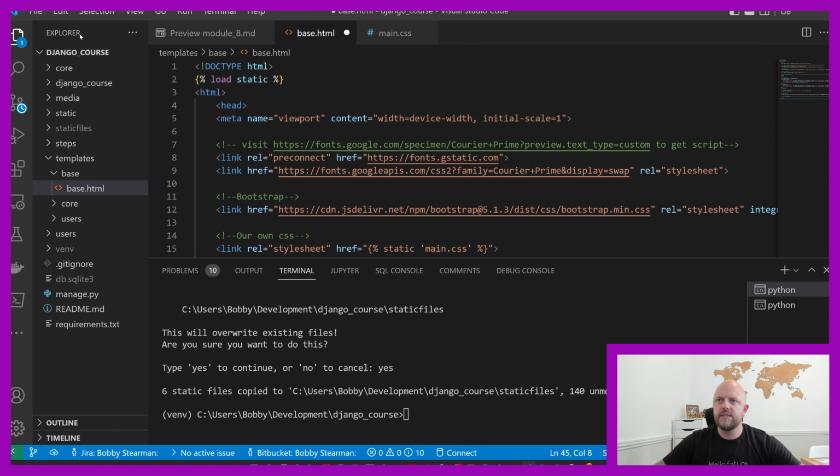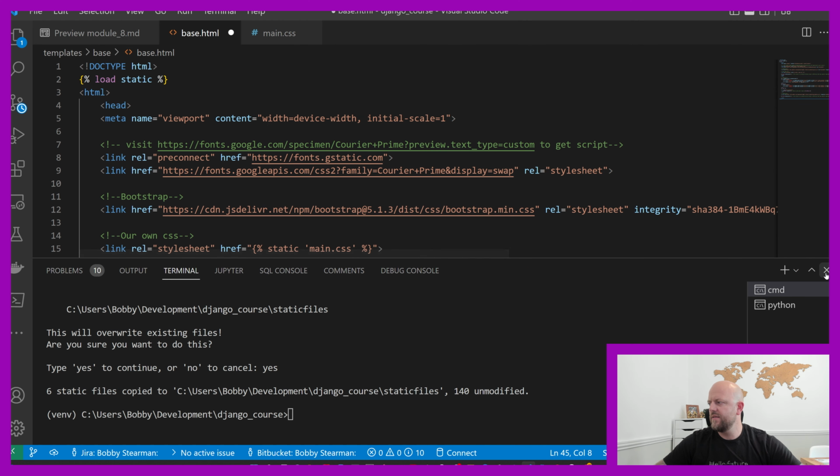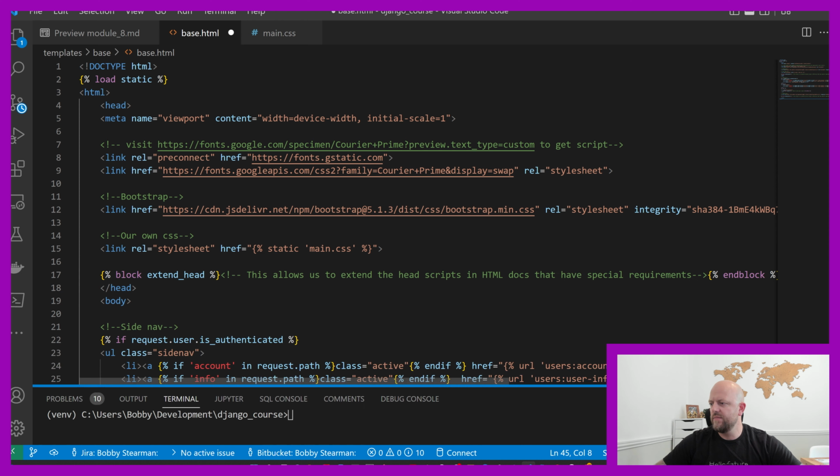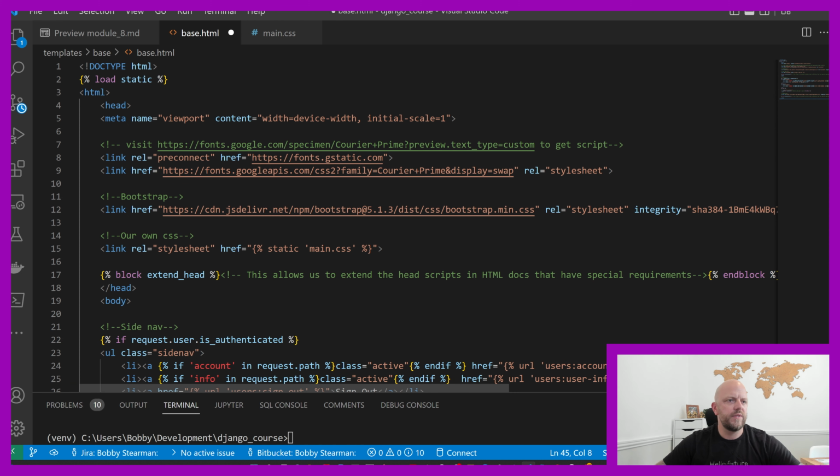Okay, let's minimize that. It's a bit difficult because it's all zoomed in. So we've still got the doctype, but then we've got this template tag called load. We're loading the static directories into the templates, so we now have access to them. We can access CSS, images, JavaScript. That's why we're loading static. It needs to be at the top of the HTML document. You need to do it in every document, by the way. You can't just do it in the base. If you're extending base, you need to do it in every one.